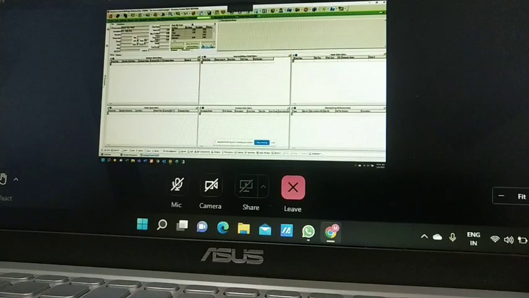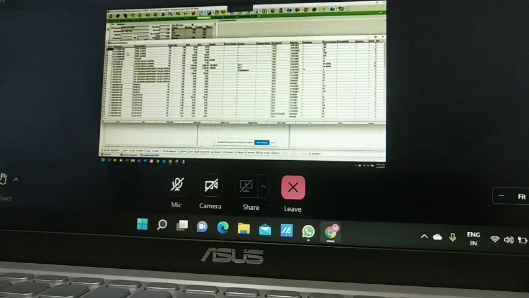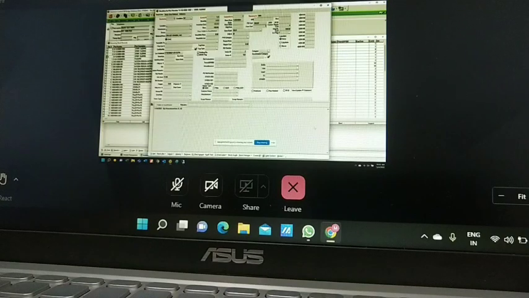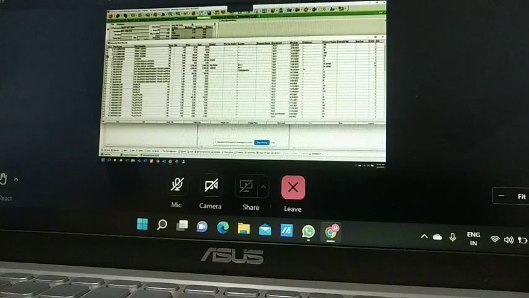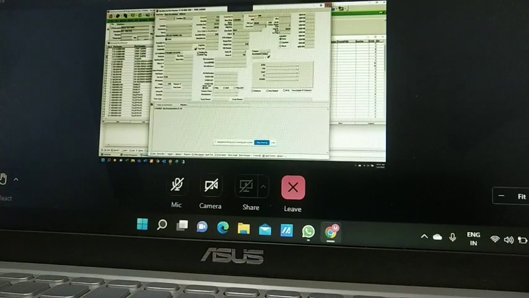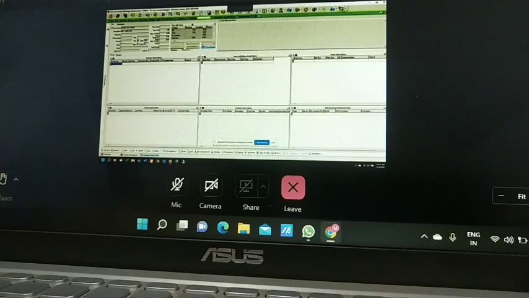Okay, we'll choose something that I have in my inventory. This one here. I'm going to select the part number. I want to make sure that it actually shows. 0112. Okay. 0112.